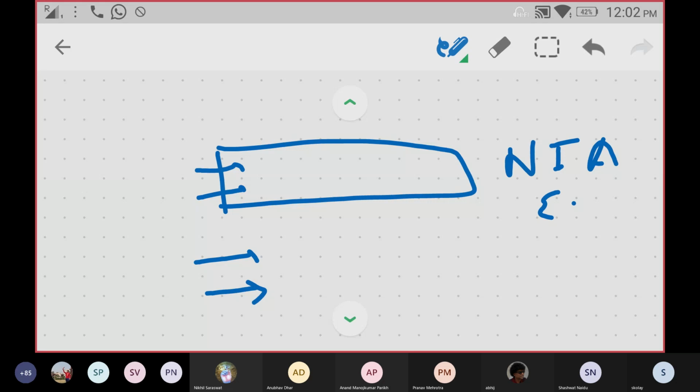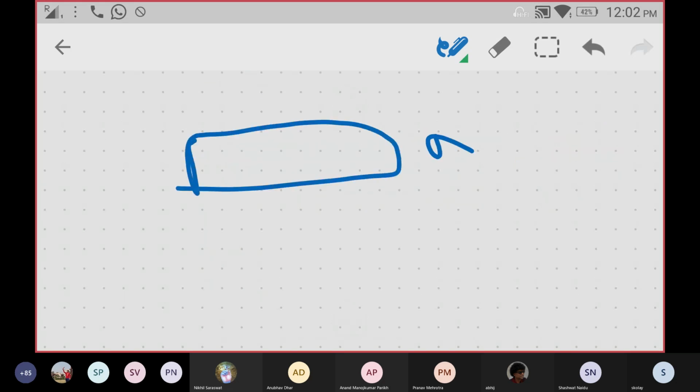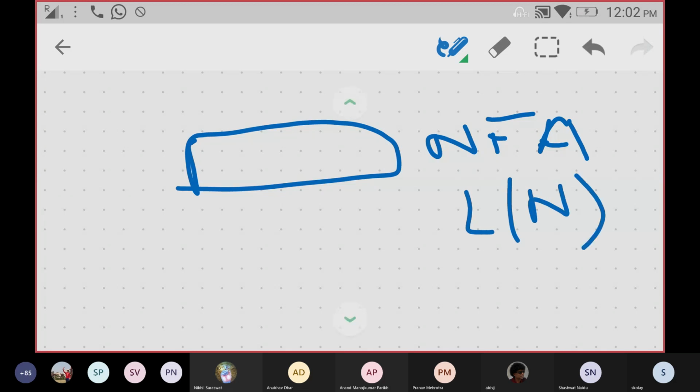Okay, just tell me a basic question. So suppose you have an NFA, and you want to accept, so suppose this language is L of n. And you want to accept L of n union a particular string X. Can you design an NFA that accepts L of n union X?